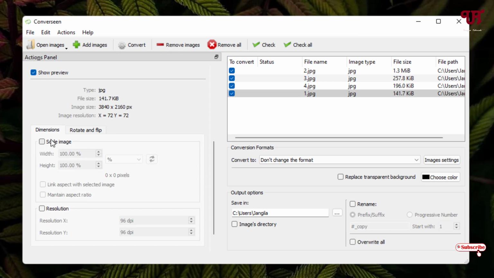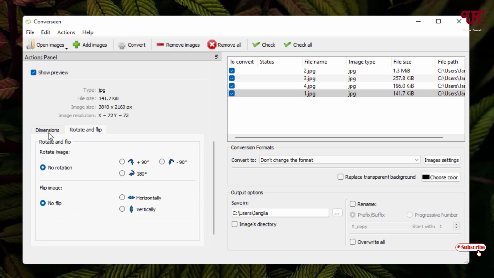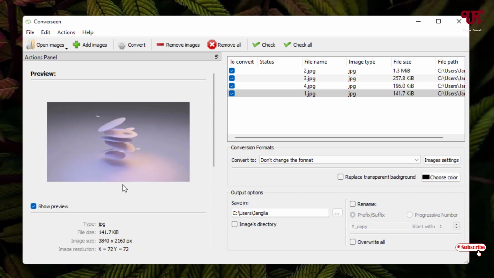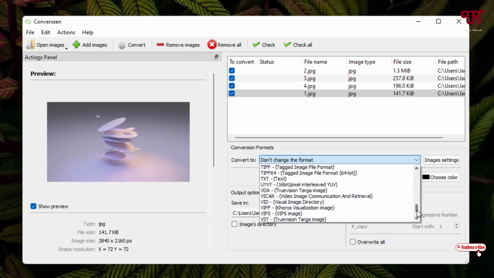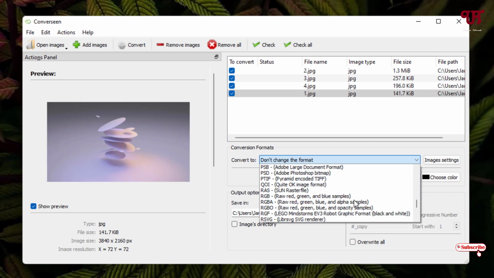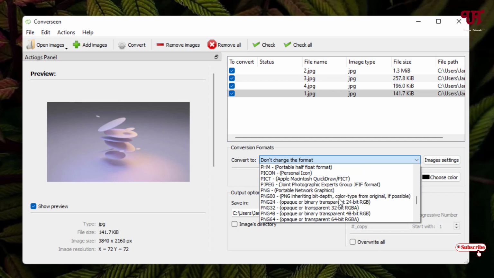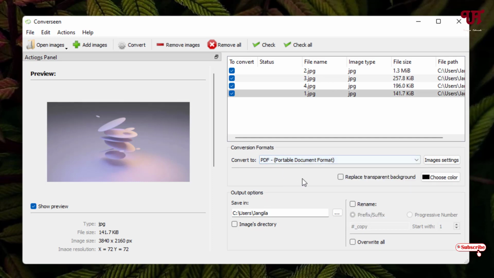So you can select the resize option depending upon your needs, or you can rotate or flip everything all at once by selecting here. And on the right side you can see Convert to, so just click on it. Now you can see tons of image formats, depending upon which image format you want to select. You can get a PDF file also, and you can see the PDF format is available here.